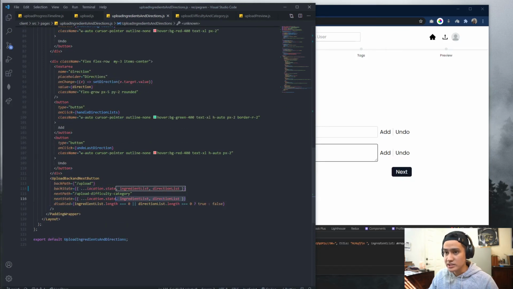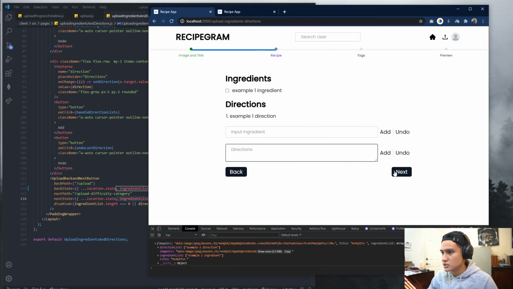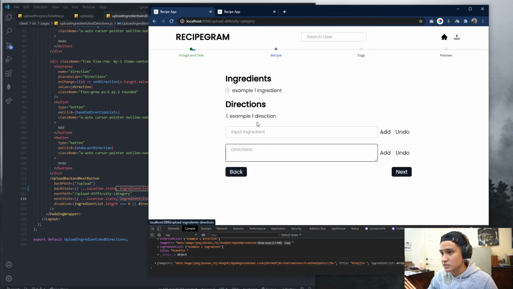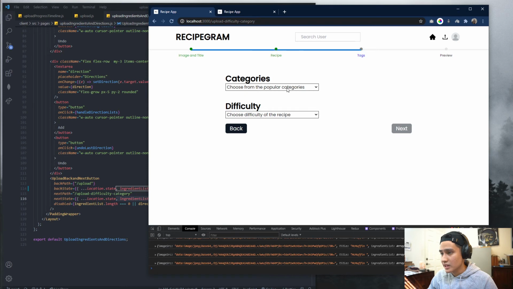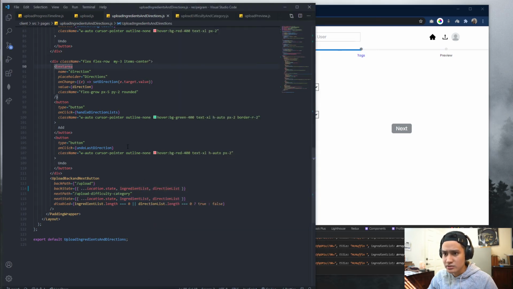I think we could refactor this. I need to make sure for the next page, so we need to do the same thing. So we go over to next, and let's go over to back. Okay, see? We have this still. And let's see what I did here. What did I do? Oh, okay.